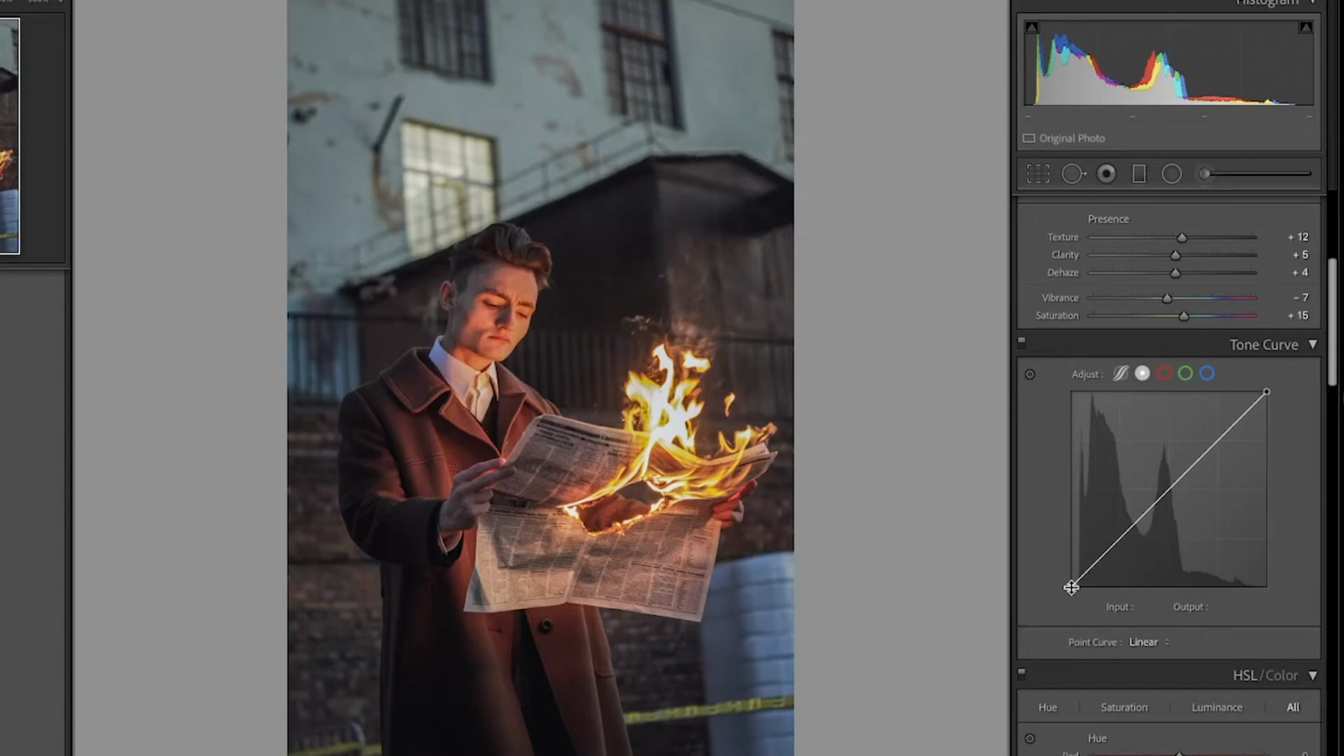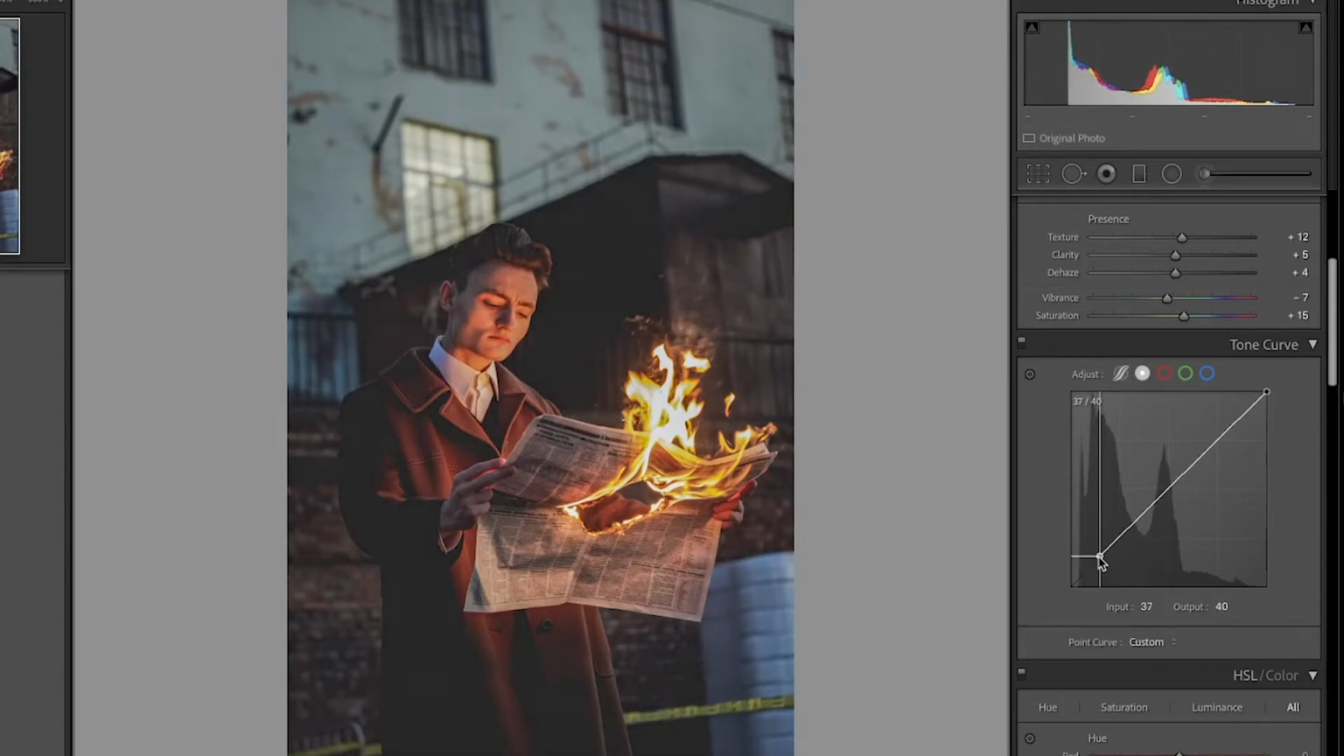And so what I want to do with this darkest point right here is to bring it up, and you can see as I bring it up, it starts to get rid of that detail in the darkest parts of the image. So I'm going to bring that up, bring that over right here, there we go.